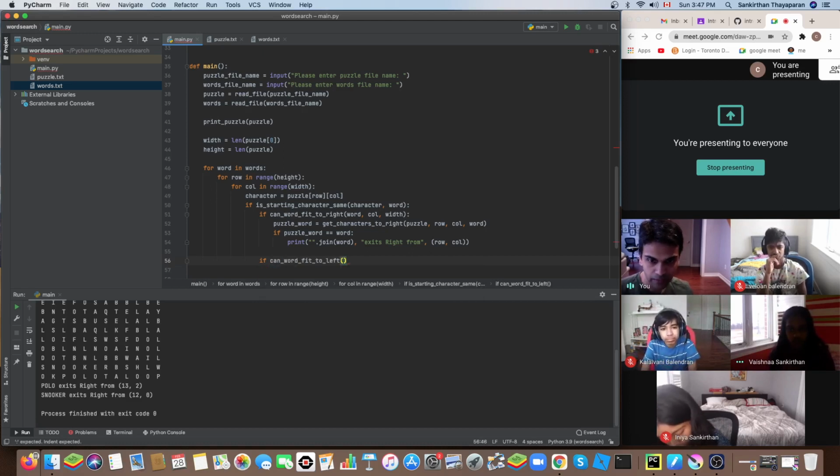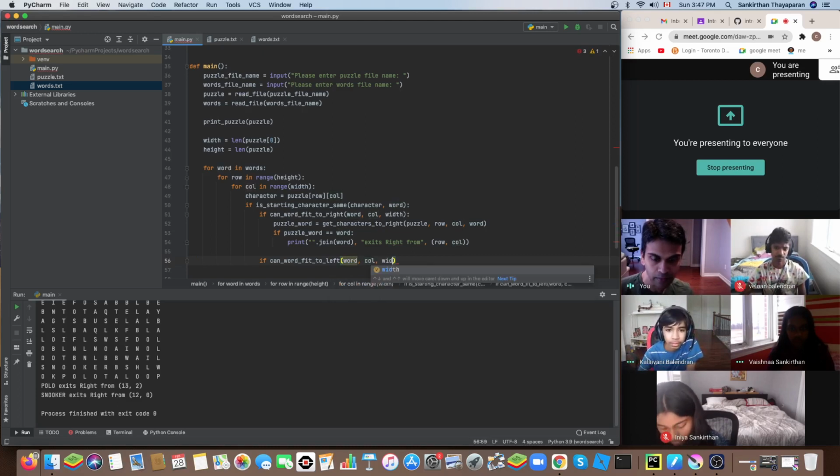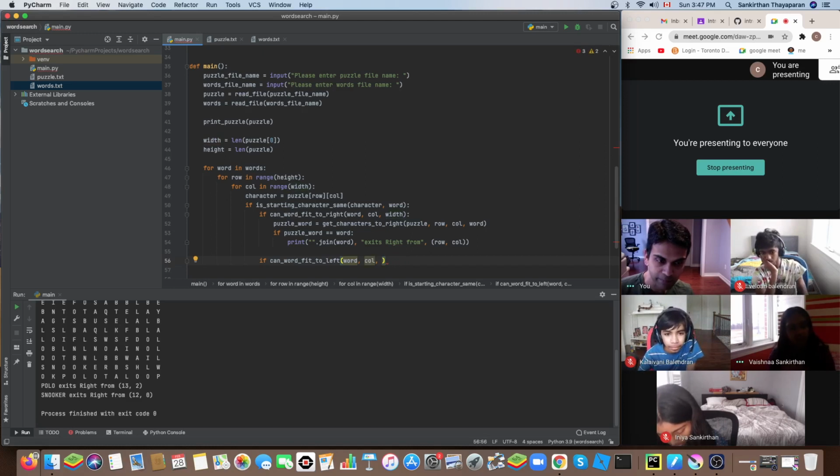What do we need to pass in if we want to find if the word can fit to the left? Obviously the word. What else? Column and the width, right? Do I need to pass the width? No, right? Why no? Because you're going to go backwards. Yeah, I'm going backwards, so I just need the word and the column.